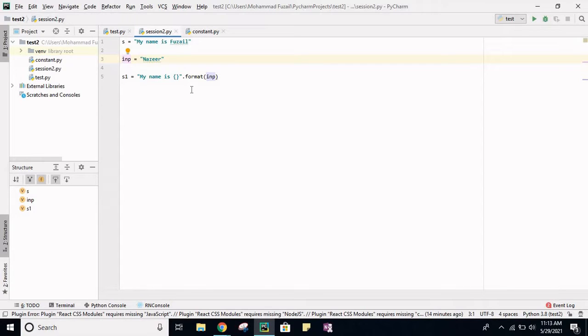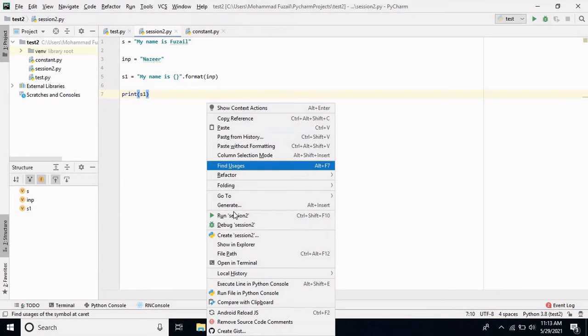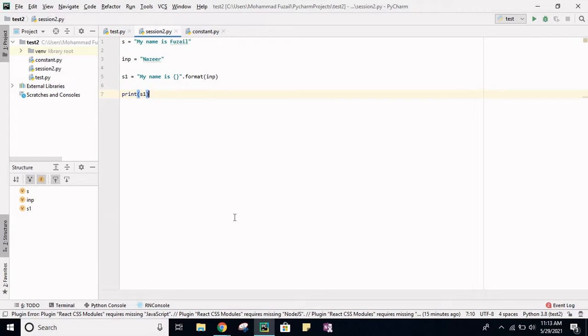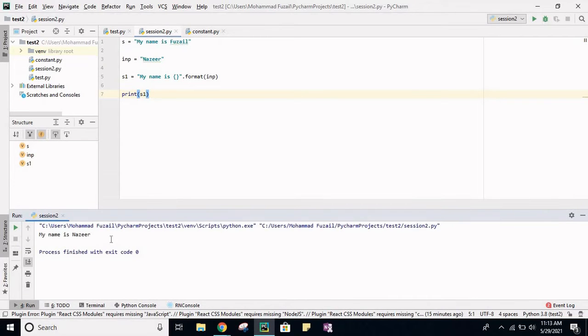Let me print s1. See what it printed: my name is Nazir. I haven't written Nazir here in this string, but it took the input which I provided in the format function. So you got the idea how the format function works, right?